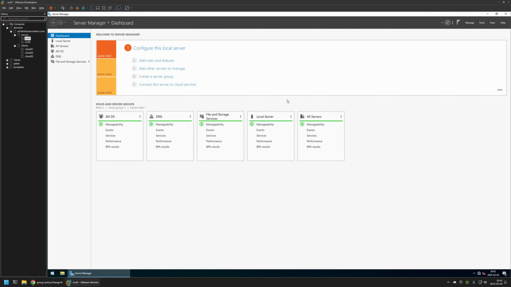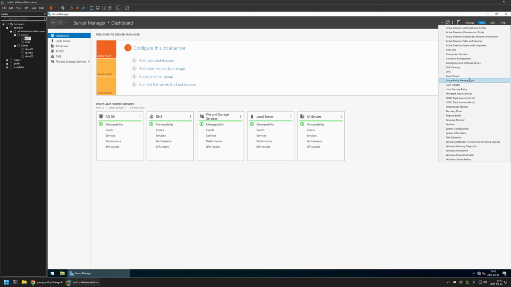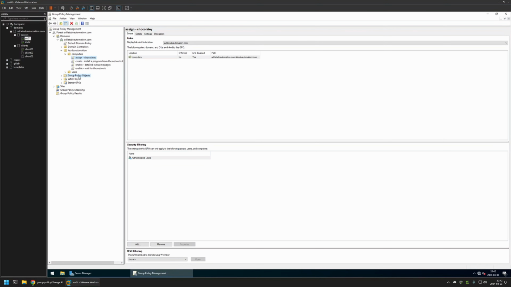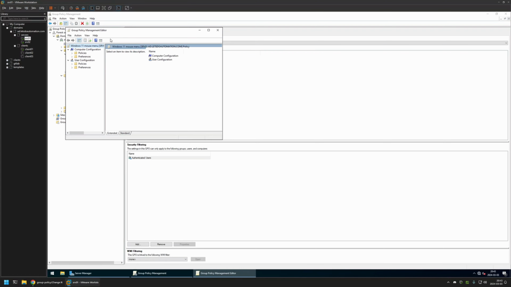And here I'll be creating my group policy, so I'll go to Tools, Group Policy Management. I will right click on Group Policy Objects and select New. I will name the policy Windows 11 Mouse Menu. Then I will click OK. I will expand Group Policy Objects. I will select the policy that I created. Then I will right click on it and select Edit.